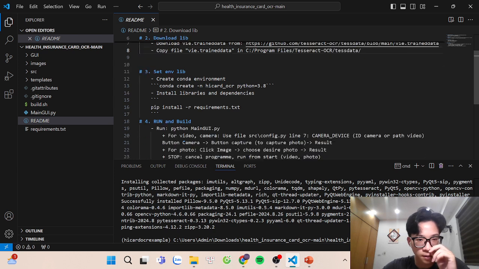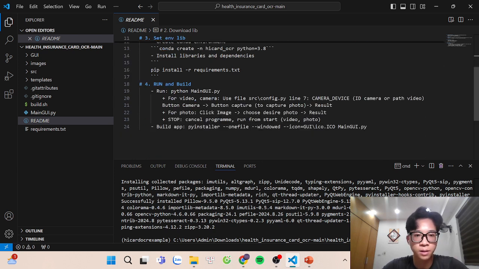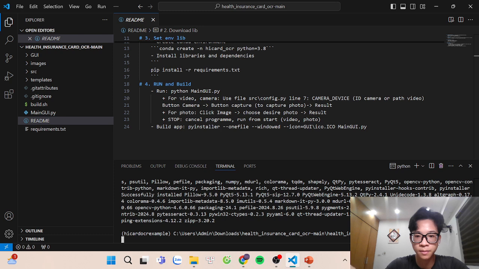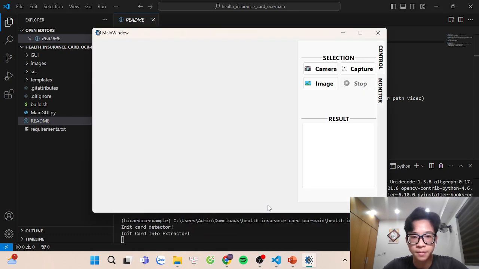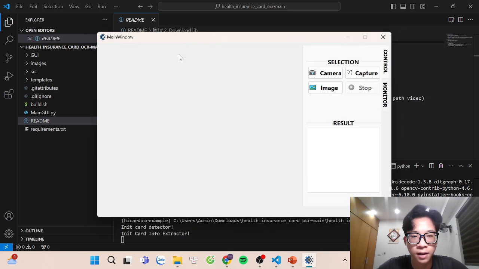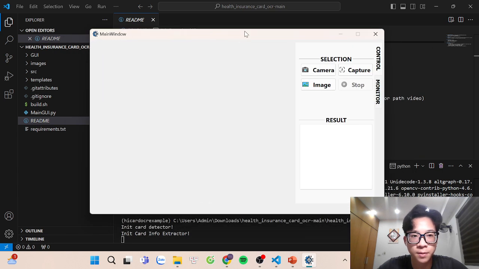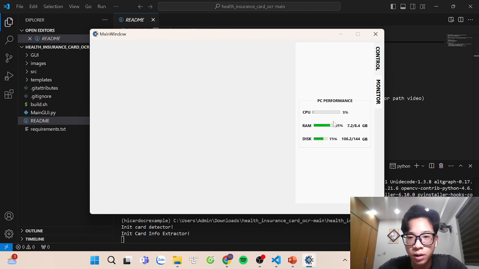Okay, so after you have installed the requirements, you just need to run and build it. If you have completed all the steps as I just did, without any change or adjustment of course, then a small screen with the application will pop right up in a window. Here is the control panel and the 4 buttons I mentioned, and the result will be shown here. This monitor part is where it shows you the performance of the computer: CPU, RAM, disk.